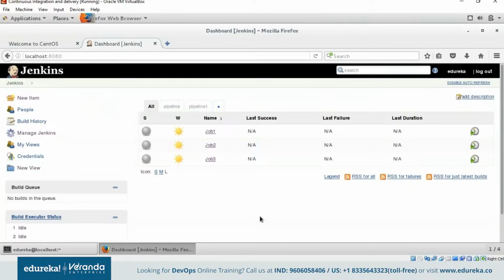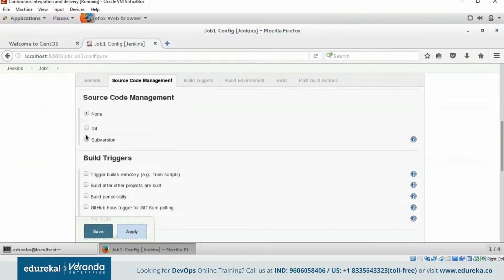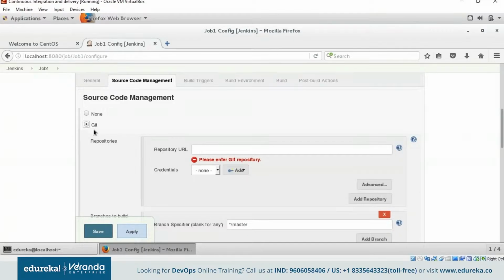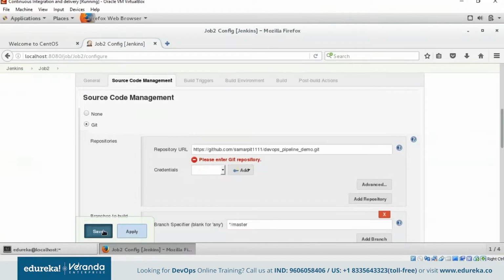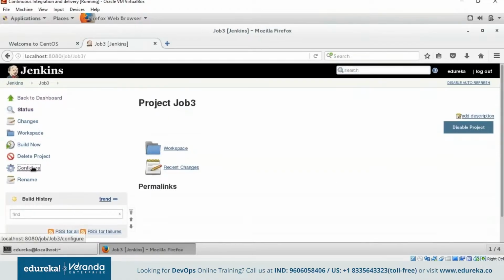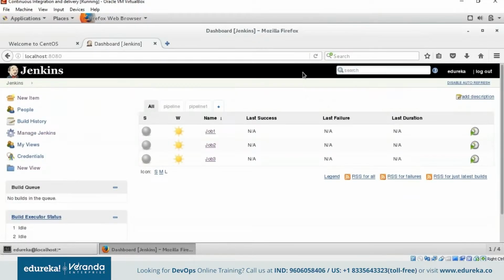For that, you have to mention the repository's URL in your job to pull that code. So let's mention the repository's URL. I'll go to job 1, go to configure, and then to the source code management tab. I'll go to Git because I'm going to mention the repository URL of a GitHub account. This repository has all the files related to the project. This is where Jenkins will pull the code from and then perform the build, test and deploy operations in a CI/CD pipeline. I'll click save and apply. Similarly, I'm going to do it for the other two jobs also. So we have mentioned our Git repository for all the three jobs.